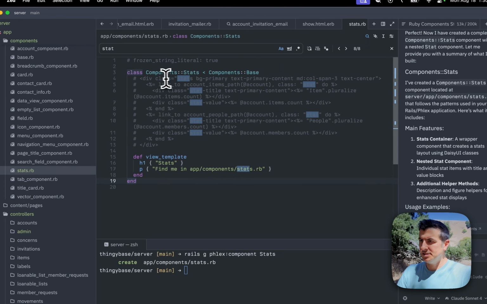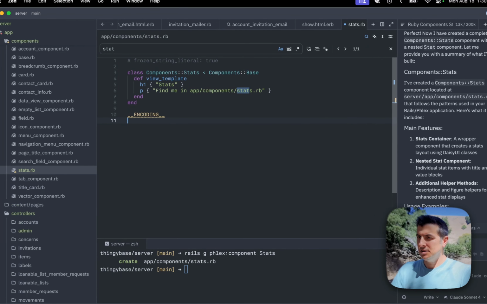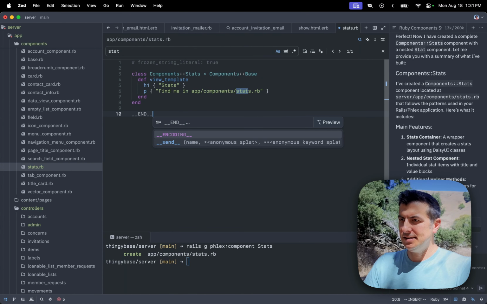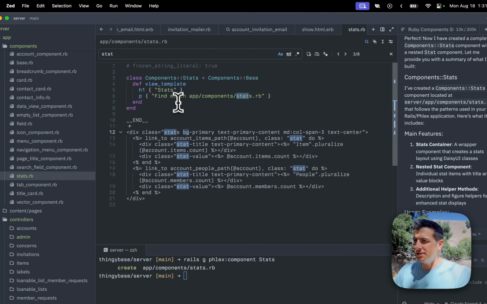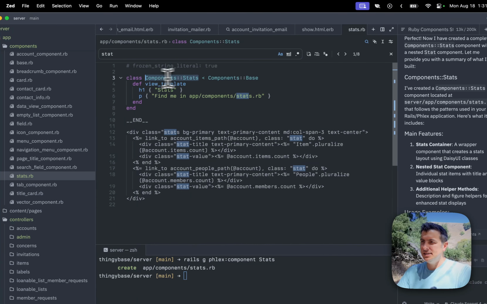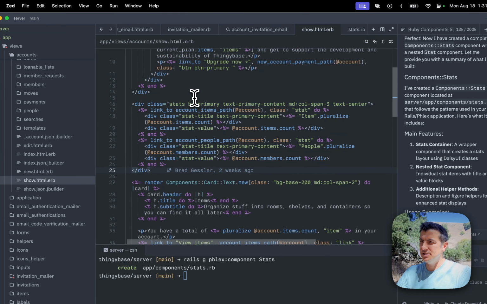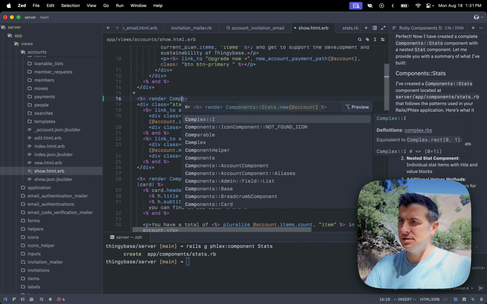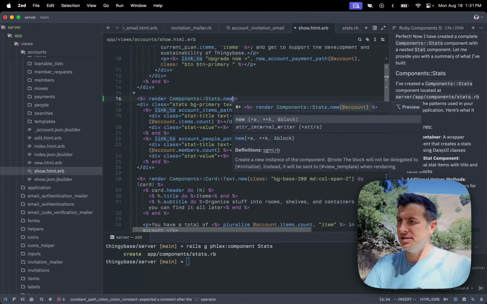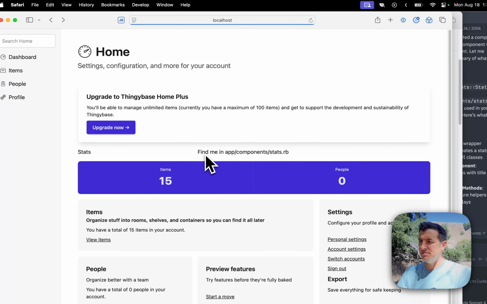All right, so I'm kind of putting this here for reference. Actually, you know what I like to do? Oops. And it's autocomplete. I almost don't like it. Anyway, all right, so we have view template, and what I'm going to do for now is go back into here, and we're just going to render stats. So we'll see render components stats.new. We should see that thing. Yeah, here we go. Find me in component stats.